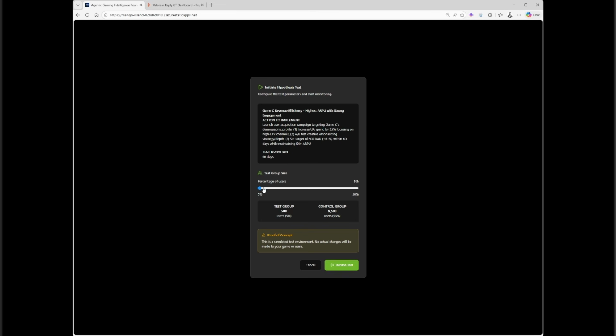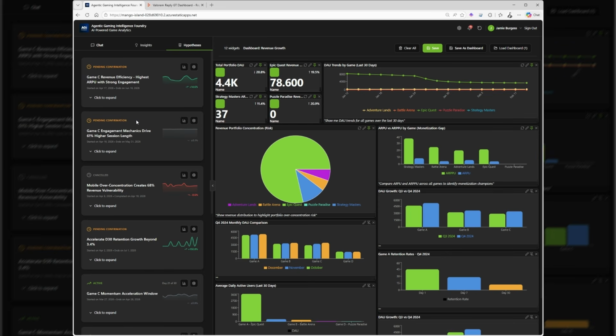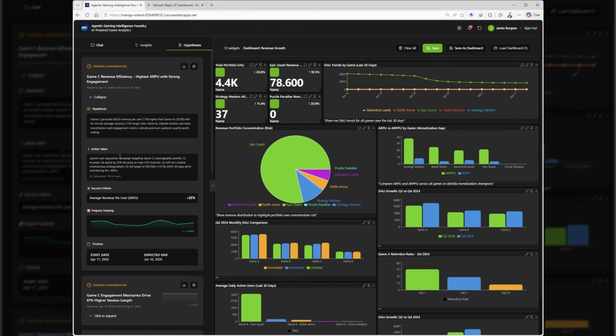I can set the amount of users or the control group, and then I can run it. I'm going to cancel out of this particular one. And here you can see all the different hypotheses on the left-hand side. The insights effectively drive correlation, but they don't necessarily validate causation. So then what we have to do with the hypothesis agents is we're then asking to go and derive the causation and correlation. And that might mean going to take an action. So this is the action that we might take.